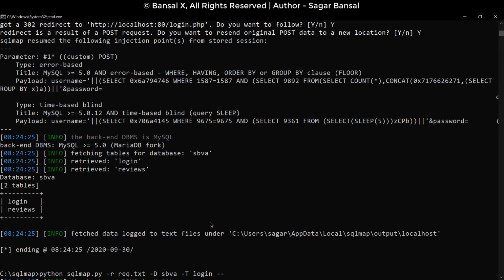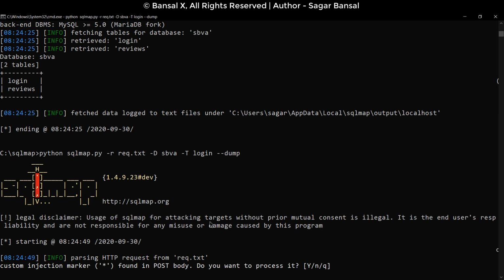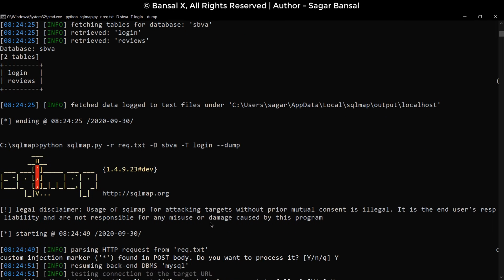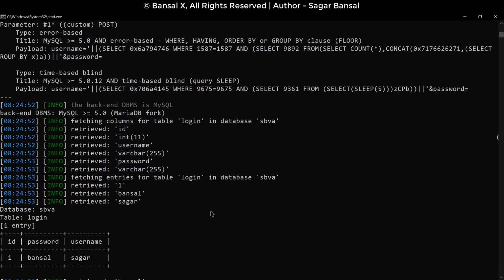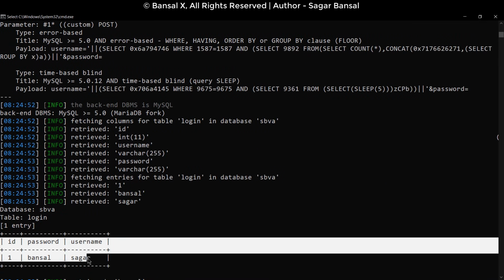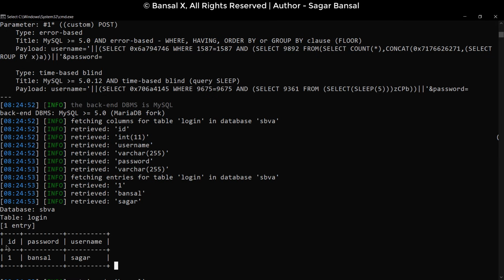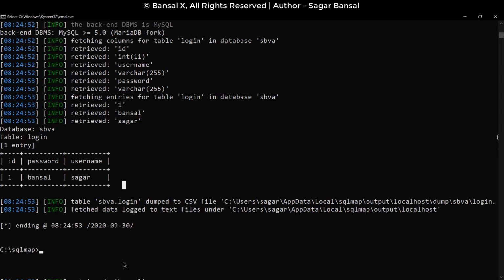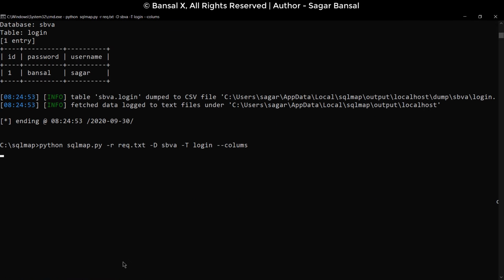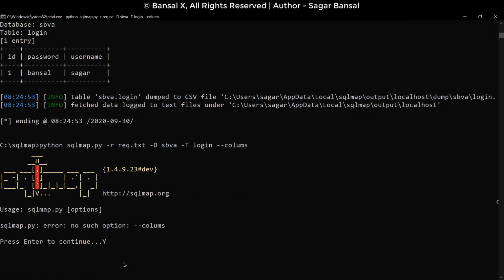And let's say, you can find the columns, but I'll just dump it as it is. So yes, yes, yes. And here you go, we just dumped the whole table as it is. Instead of finding one column at a time, I dumped the whole table. If you want to find the columns also, you could have done that by pushing dash dash columns. And then it'll just go ahead and find each column for you.